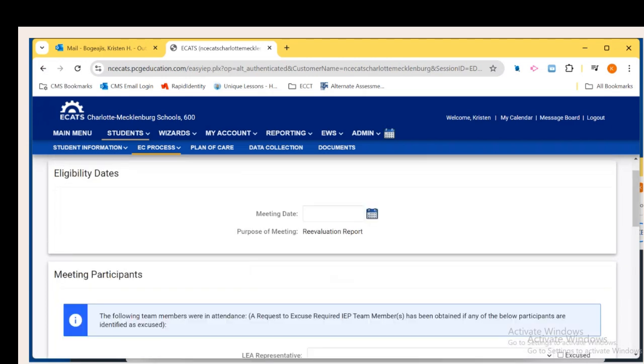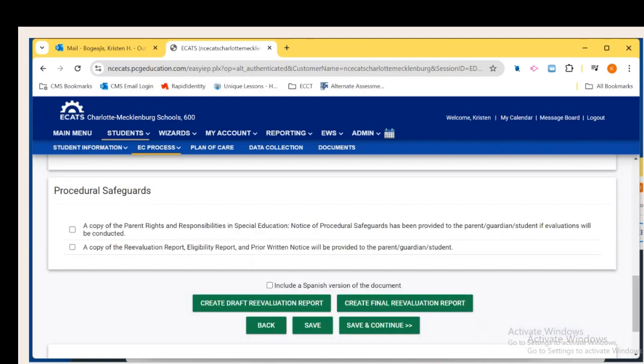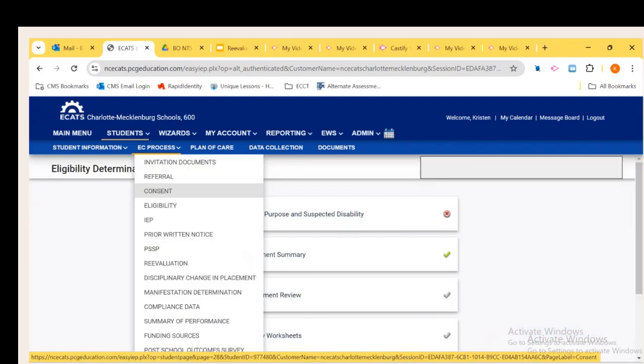And then you're going to go ahead and select the meeting date. The purpose of the meeting is going to auto-populate to that reevaluation report, and you're going to fill out all the information about the meeting participants. So you finalize that document, right? If the team decided to do formal evaluations, you're going to move forward to consent for evaluations. So you finalize that report.